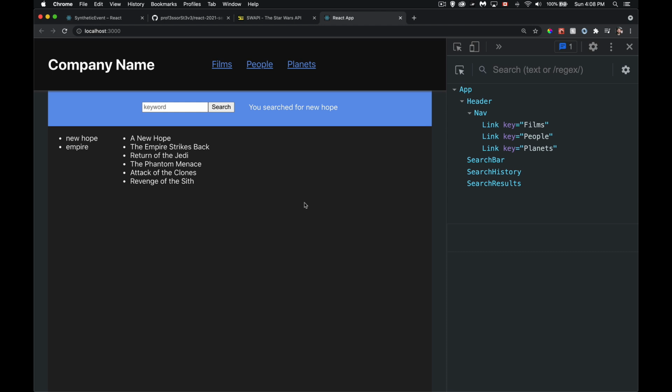So we have right now these components on our page. So there's the app, that's the parent. Then there's a header, and at the same level as header, we have search bar, search history, and search results.